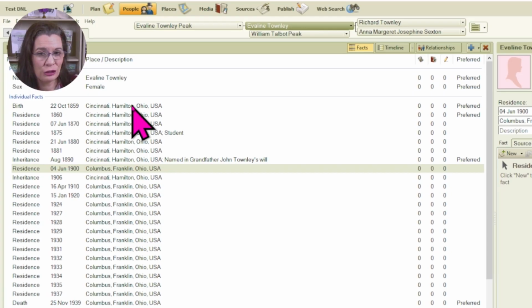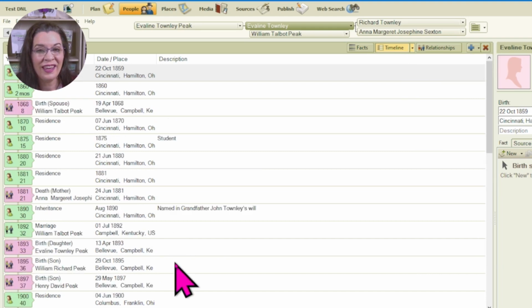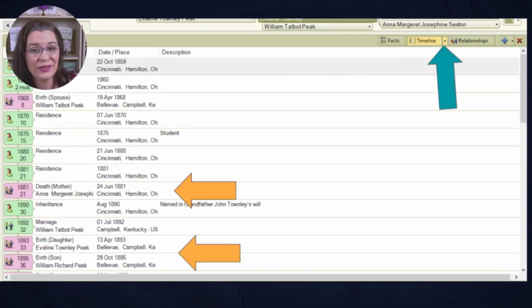Over on Family Tree Maker, in order to add your relatives to the timeline, all you need to do is switch from the Facts tab to Timeline, and then click on the drop-down arrow, and you'll see Show Family Events, and then they will pop up. And now you have a number of events not only in that ancestor's life, but in the lives of their relatives appearing on their profile. This includes spouses, parents, children, and siblings.